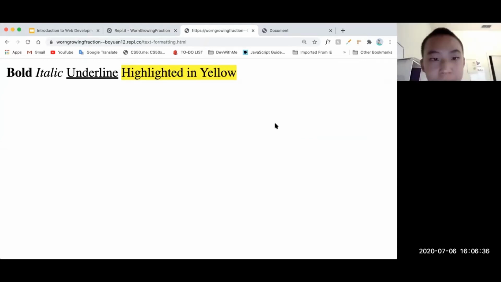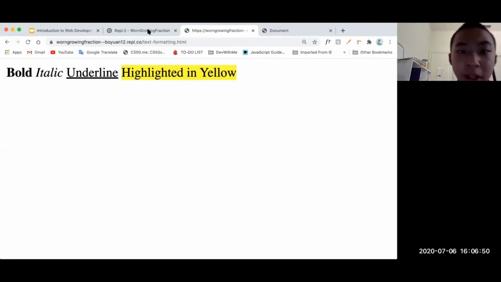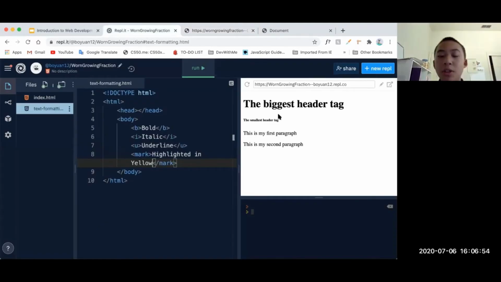Okay, so now we talked about how to bold a text, italicize a text, underline a text, and how to highlight a given text in yellow. How do you highlight again? You're using mark. So it's not like highlight in yellow, it's mark. We are using mark to highlight a text in yellow.